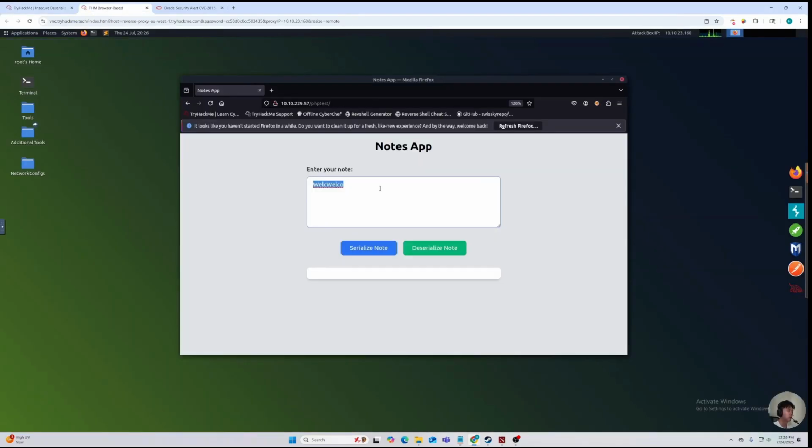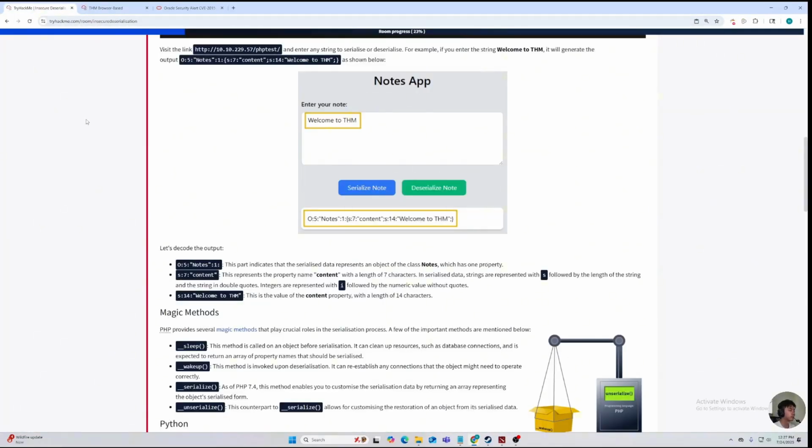Let's try that. Welcome to. Okay, we get the exact output. We get the same output.